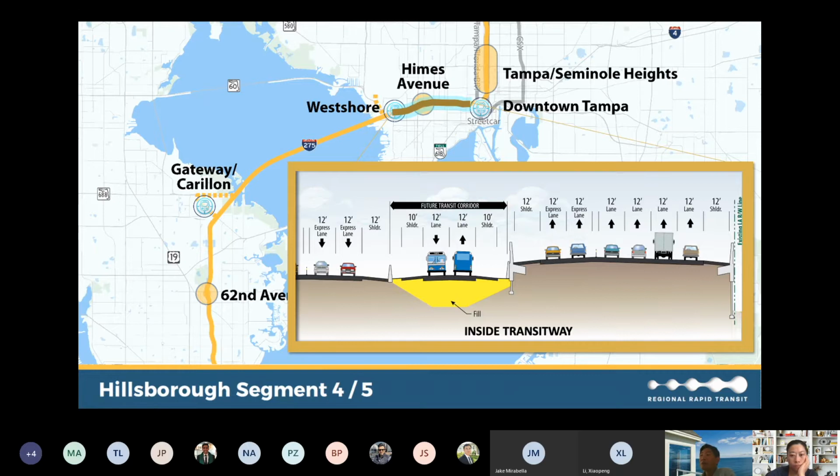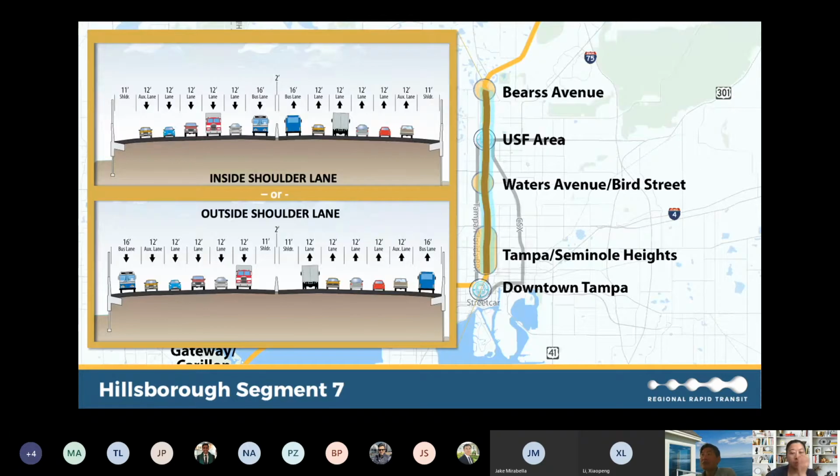Next slide, please. Okay, so I want to talk a little bit about the I-275 segment between downtown and the USF area. As I mentioned before, we're not building express lanes in that area, but we are doing some operational improvements. In some areas, we are adding an extra lane to avoid some of the weaving movement. So what you're looking at are 2 different options for running bus.